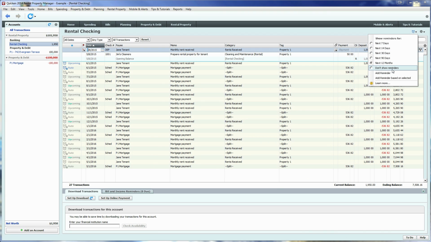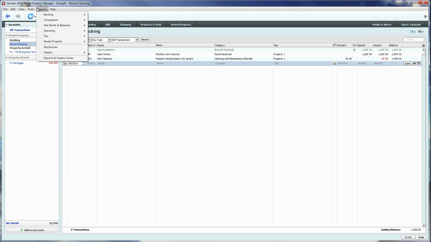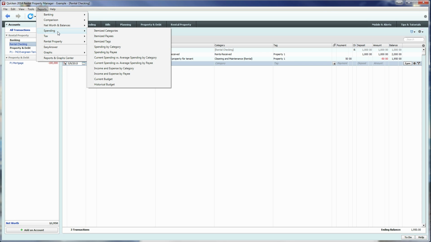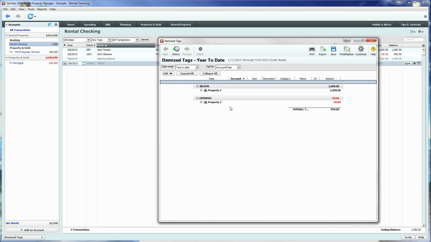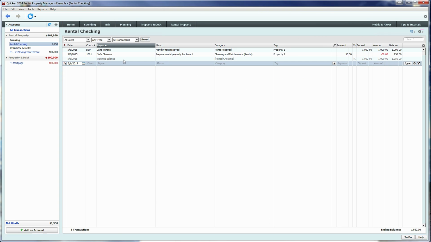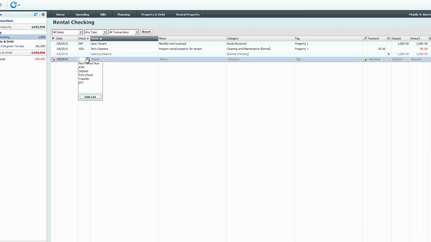Now, one nice thing, of course, is now that you're doing all of these tags, you're able to do reports on your income and expenses for each property. You can see here in our itemized tags for year to date, there's the income and there's the expense for property 1. Let's make this interesting now and let's go ahead and enter more income and more expenses for a second property.